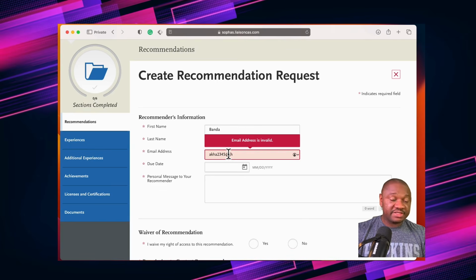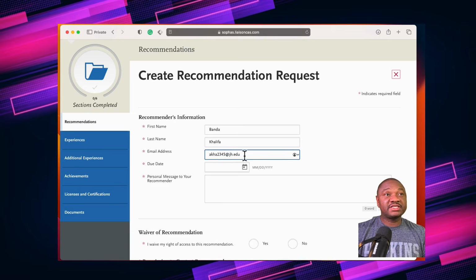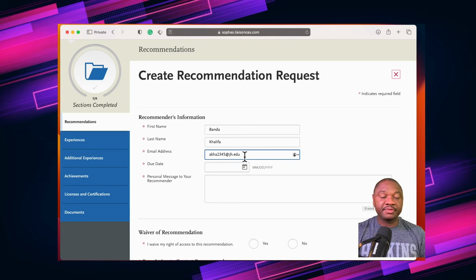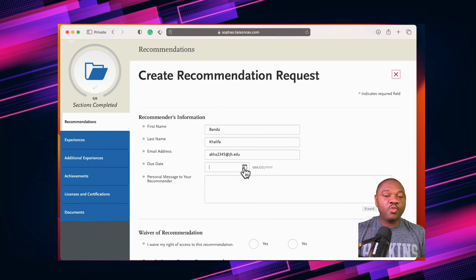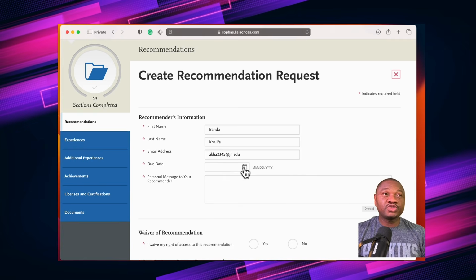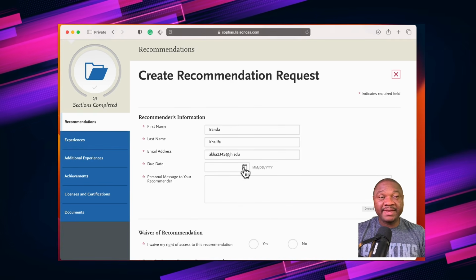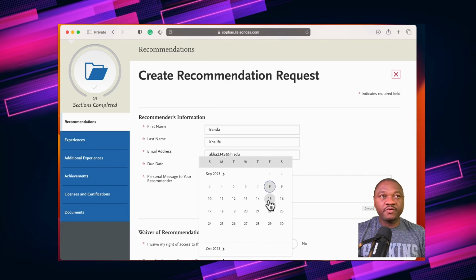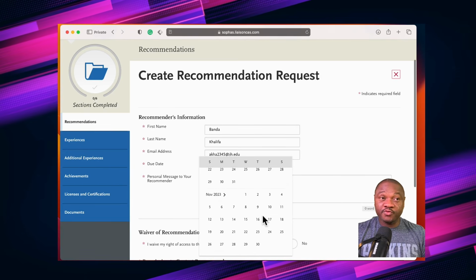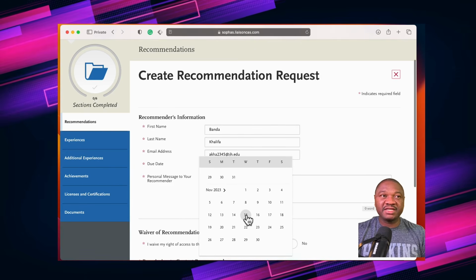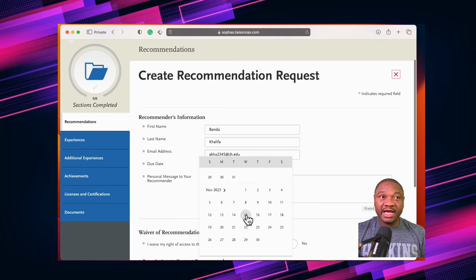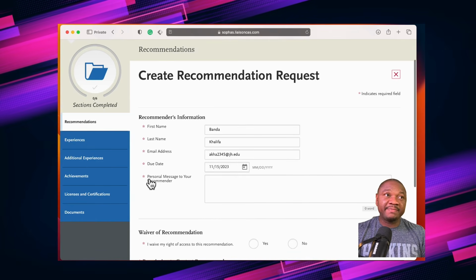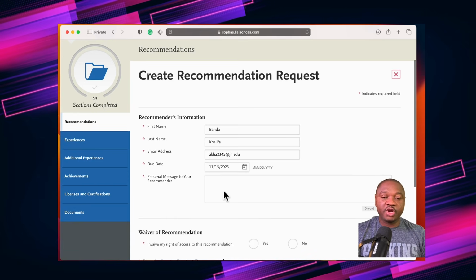And if it's an institutional email like this, it is better than Yahoo or Gmail, right? And then due date, when do you need this recommendation to be submitted? You've seen that the deadline for submission is December 1st. So what you can do is give yourself some room. If it's December 1st, I'll typically tell them the deadline for submission of recommendation is November 15th, so that I'll keep reminding them.